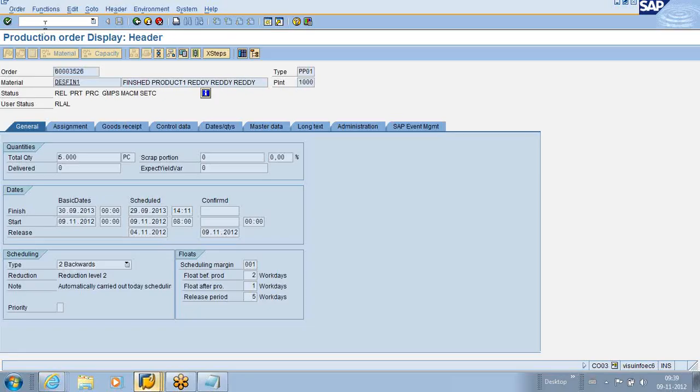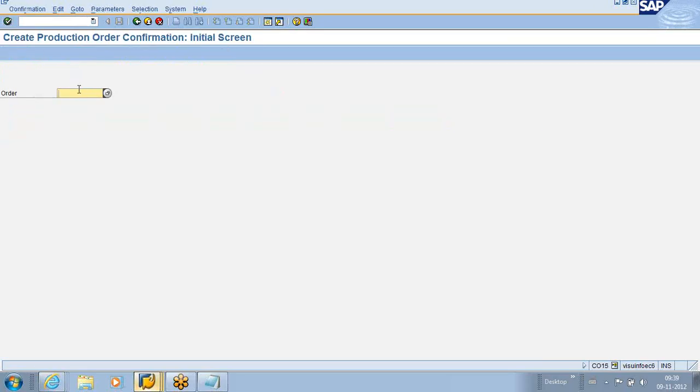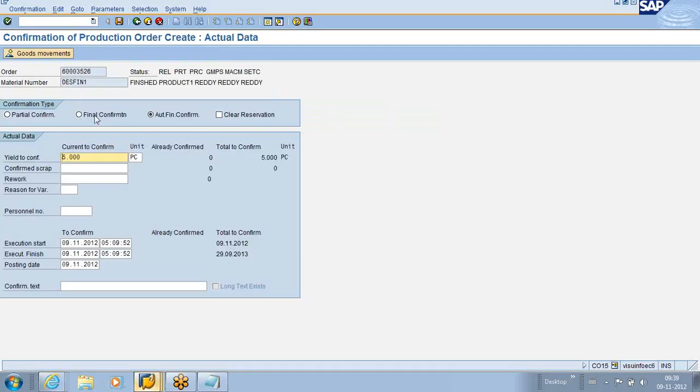Confirmation can be done with the help of transaction CO15, right? I'm going for CO15 and confirming this production order. This is the final confirmation, and I'm going to confirm the 5000 pieces. Either I can do the goods movement here, or I can post it and do the goods movement afterwards, Chandra. Let us assume that I'll post the goods movement here. Let us see this.